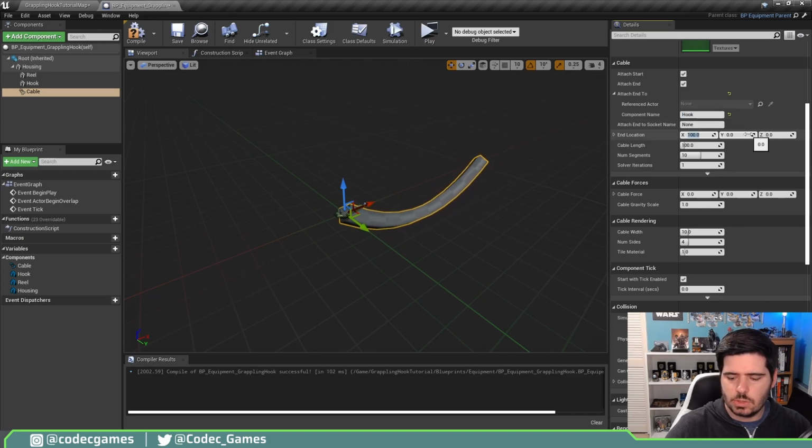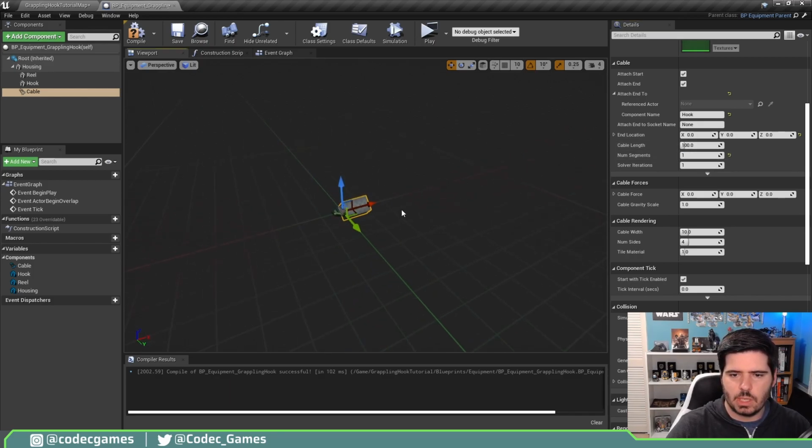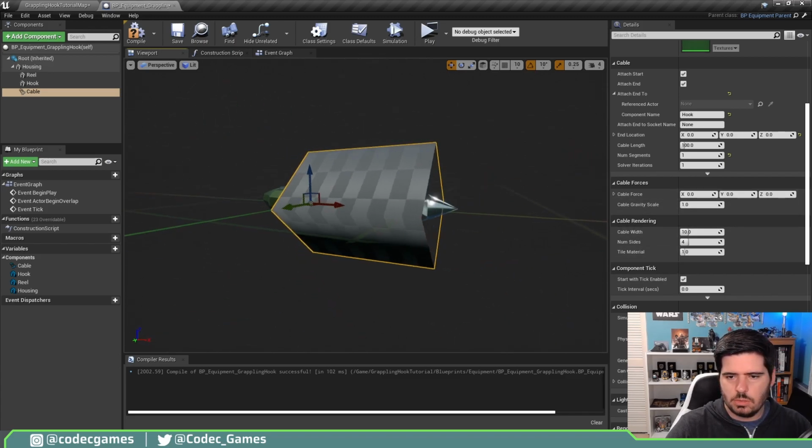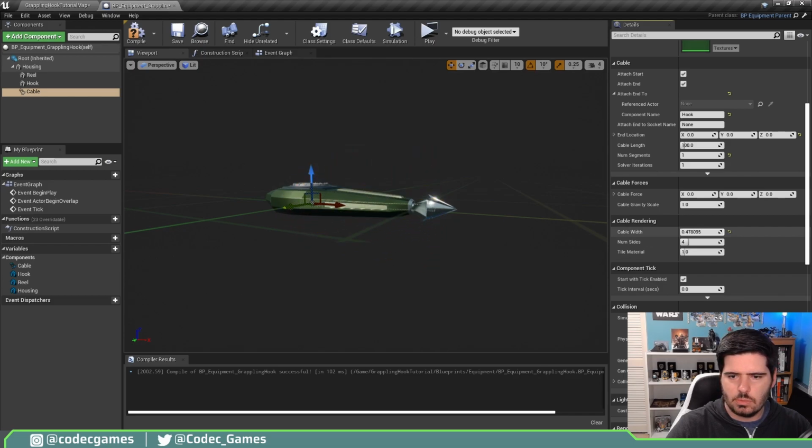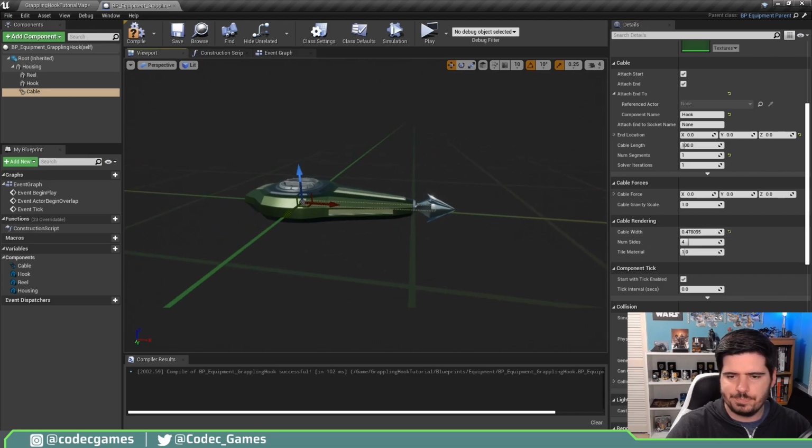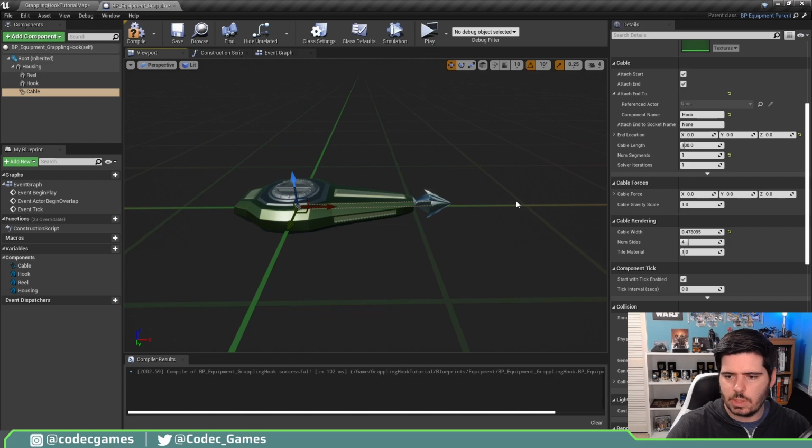We're going to change this location to 000. And we're going to change the number of segments down to 1. So that way it goes straight from the housing to the hook. We'll zoom in here and we'll drop this width down so that it's a little believable. And we should be done with that.